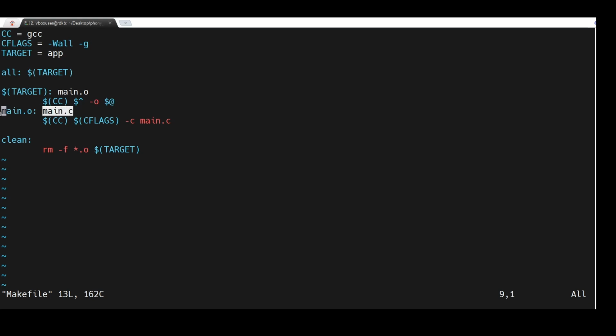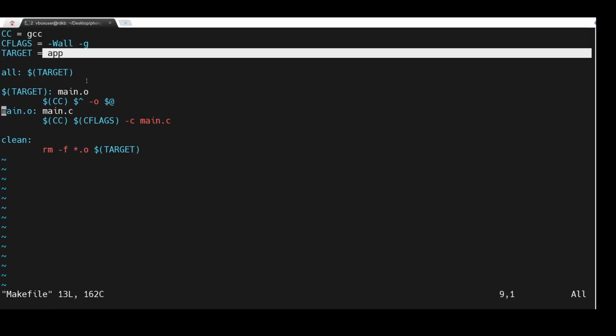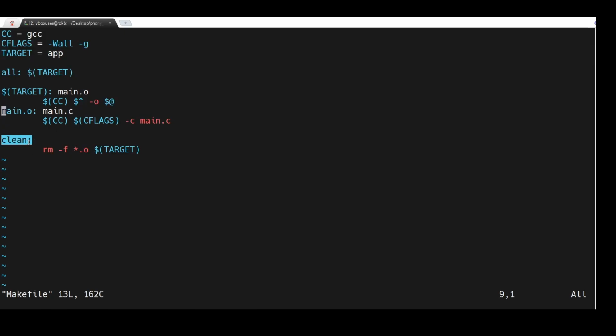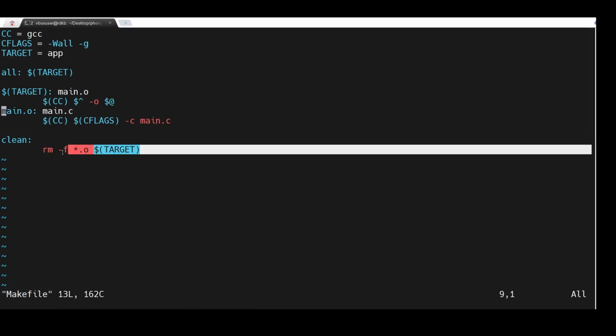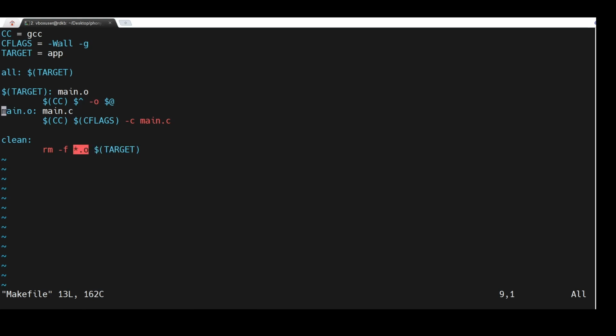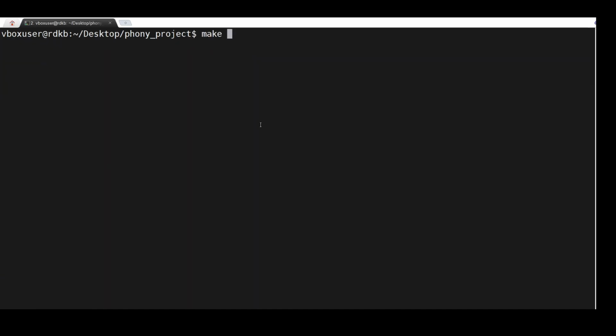And to create an object, and from that object I am creating the target, and the target depends on all. Okay, the target is app, so we are getting a binary named app once we make this. Okay, and now I have a target named clean, which will remove the .o files and the app binary that is created from main.c. That's it. Okay, so let's compile it once and see how it works.